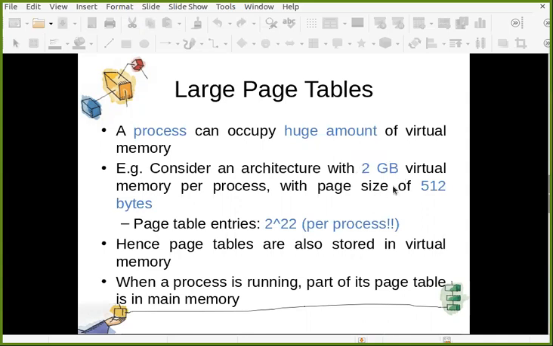The process requires 2 GB of virtual memory and the page size is 512 bytes. So how many pages will be used by this process? How many pages are there? 2 GB means 2 raised to how much? 1 GB is 2 raised to 30. So 2 GB is 2 raised to 31.